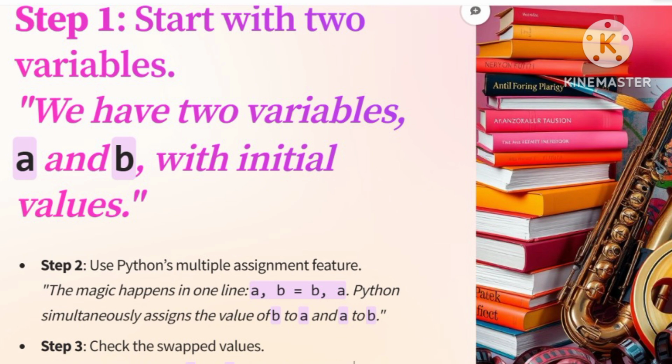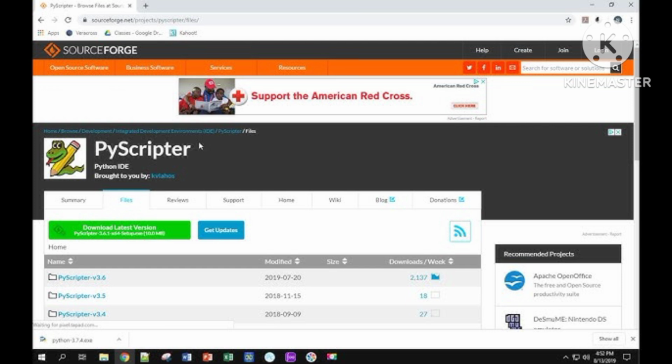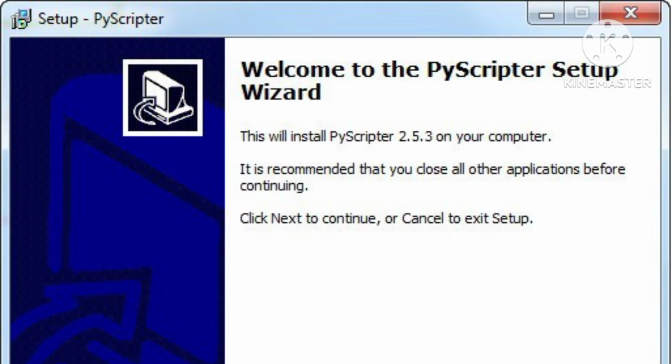Let's see the PyScripter download and installation process. Start by visiting the PyScripter official website. To begin, head to your web browser and search for PyScripter download. Go to the official website or SourceForge link to get the latest version. Download the installer for your operating system, Windows. Once downloaded, open the installer, follow the on-screen instructions, and click Next until it's installed.